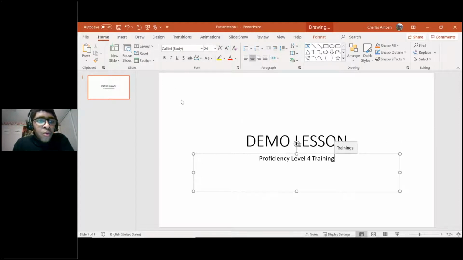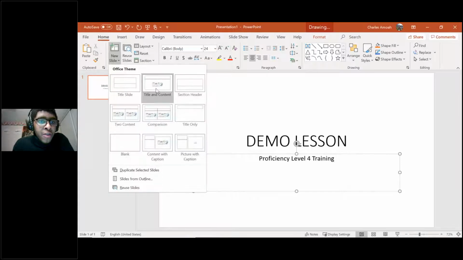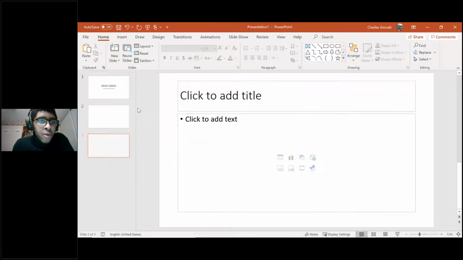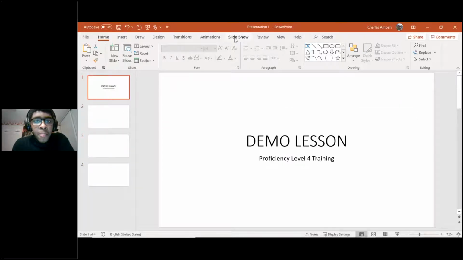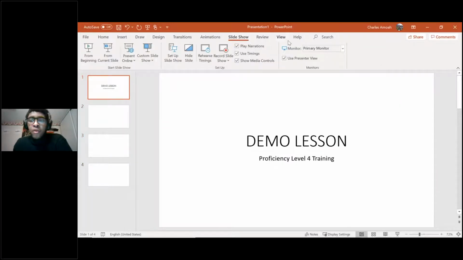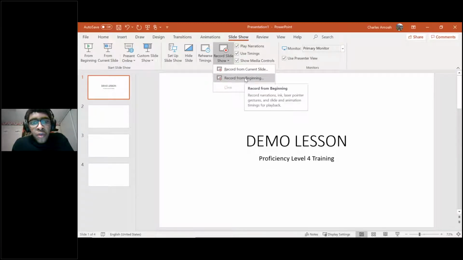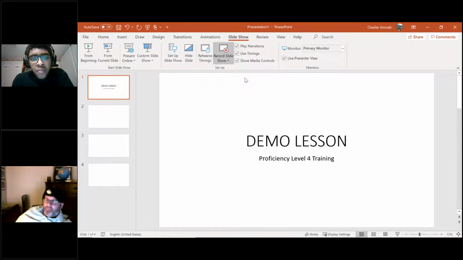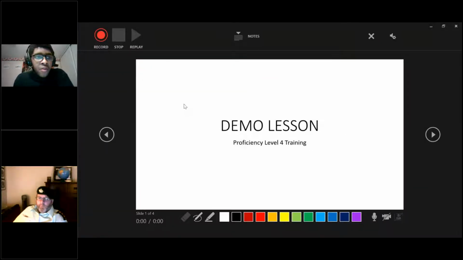Once you're done adding all the slides that you need, I'll just put in some blank filler slides here, and you've put all the content that you need on your slides, you'll go to the slideshow tab under PowerPoint. In this slideshow tab, you have the feature available to record the slideshow. When you press this feature, you can record your slideshow from the beginning, which will open up this little box here, and then record. Then you can start narrating your lesson and moving your slides.